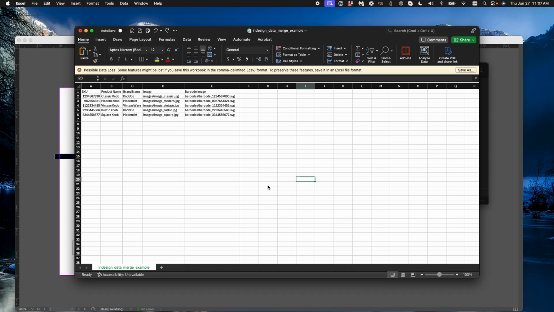Let's take a look at the data we're going to use to manipulate this design. You can see there's a header for each of the fields we're looking to change: SKU, product name, brand name, image, which is a path to the images we just looked at inside of our main folder, barcode, which is also a path to the images that we're using for our barcodes, and that's it.